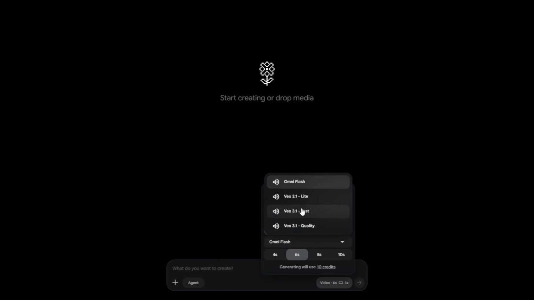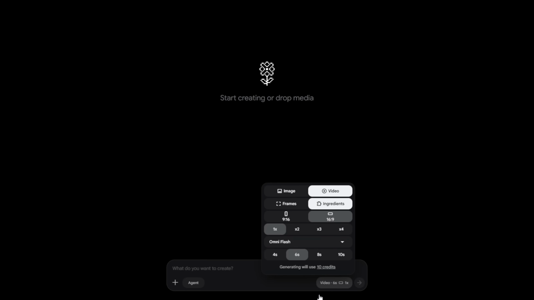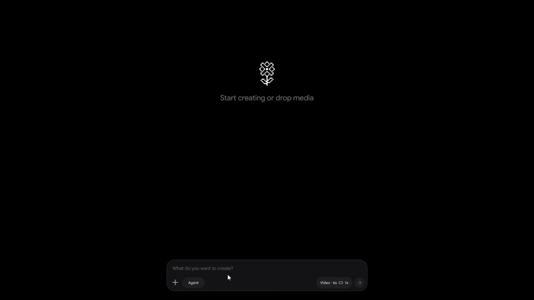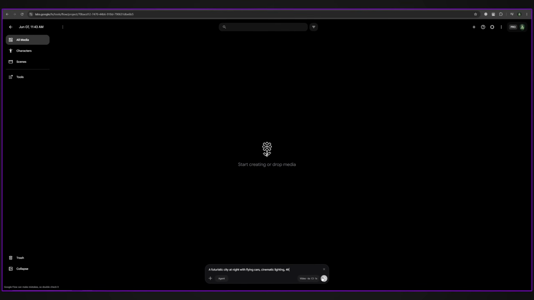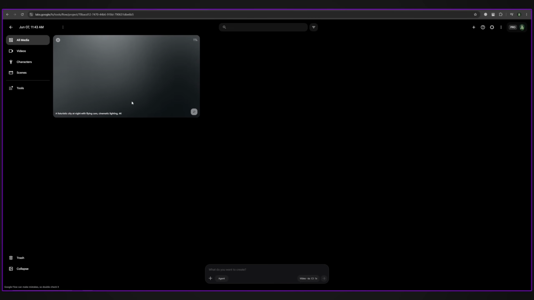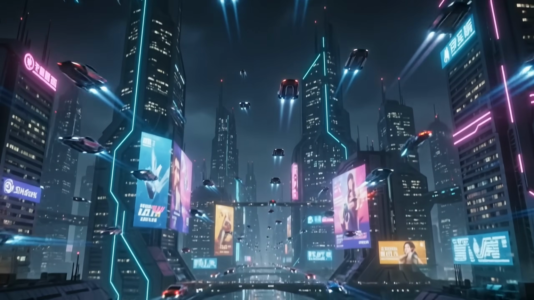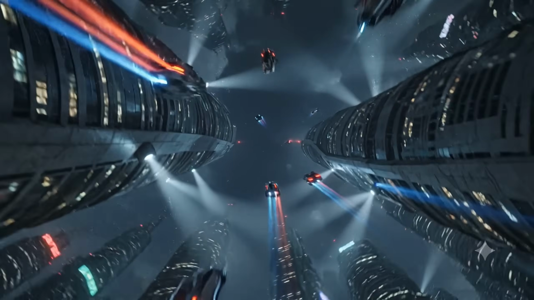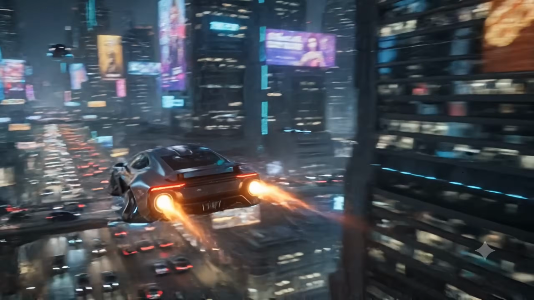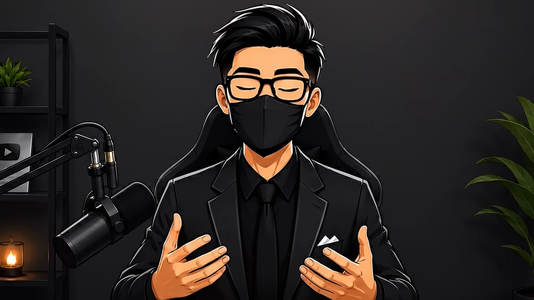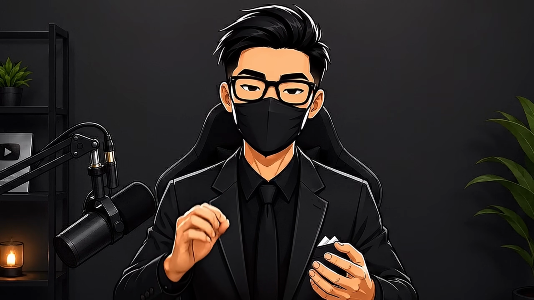Then, go to the model section and select Omni Flash. Finally, choose the video duration based on your needs. Once you've done all that, simply enter your prompt here and click on Generate. And within just a few seconds, your video will be ready. Wow, I have to say, this video turned out really well based on the prompt.